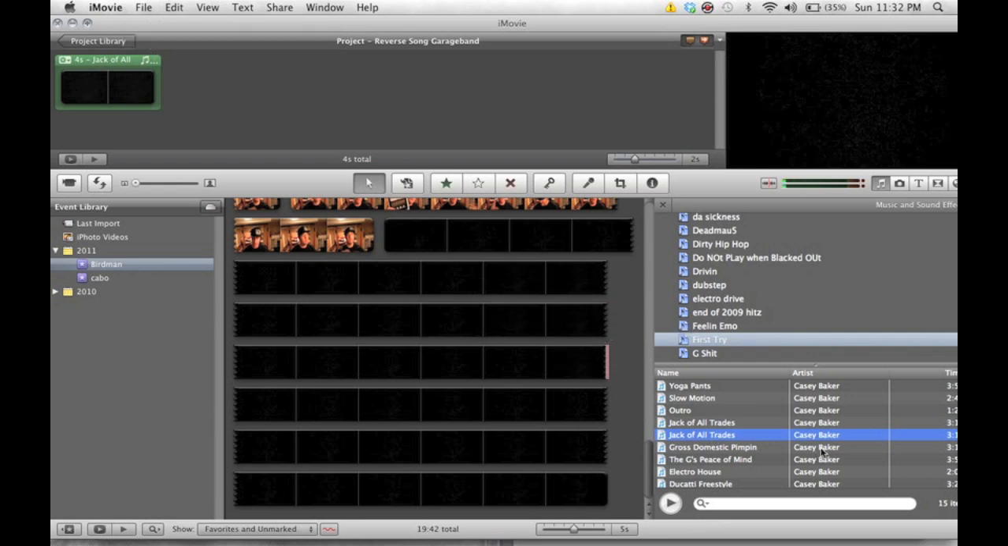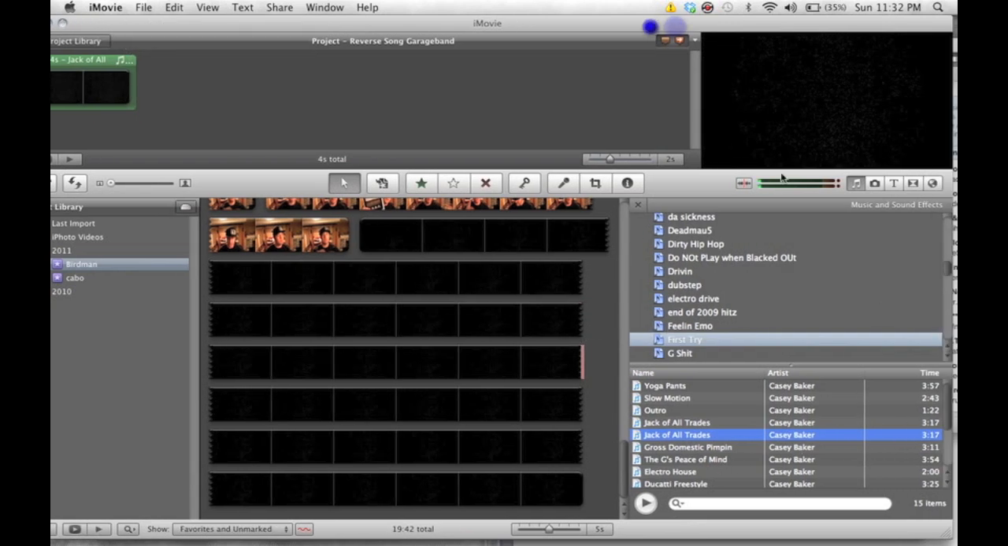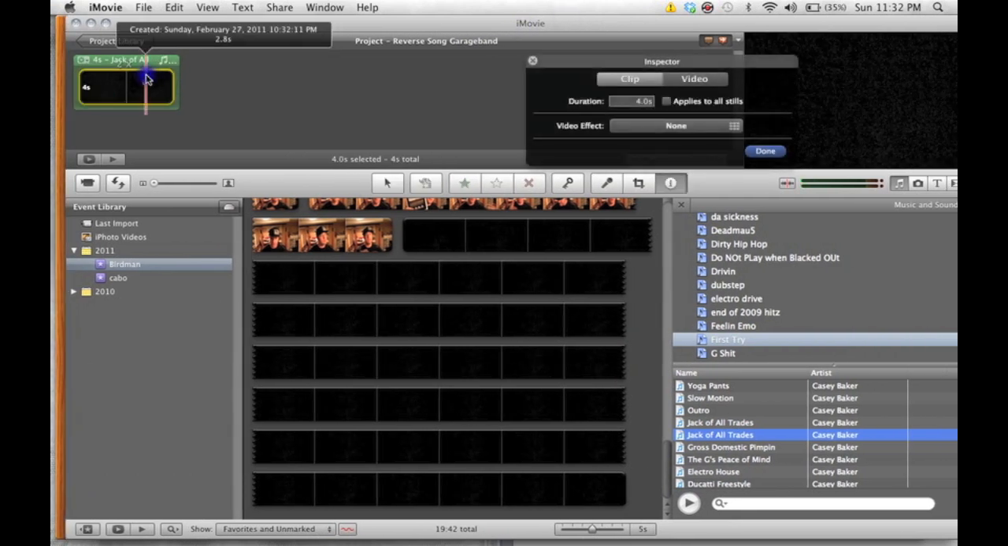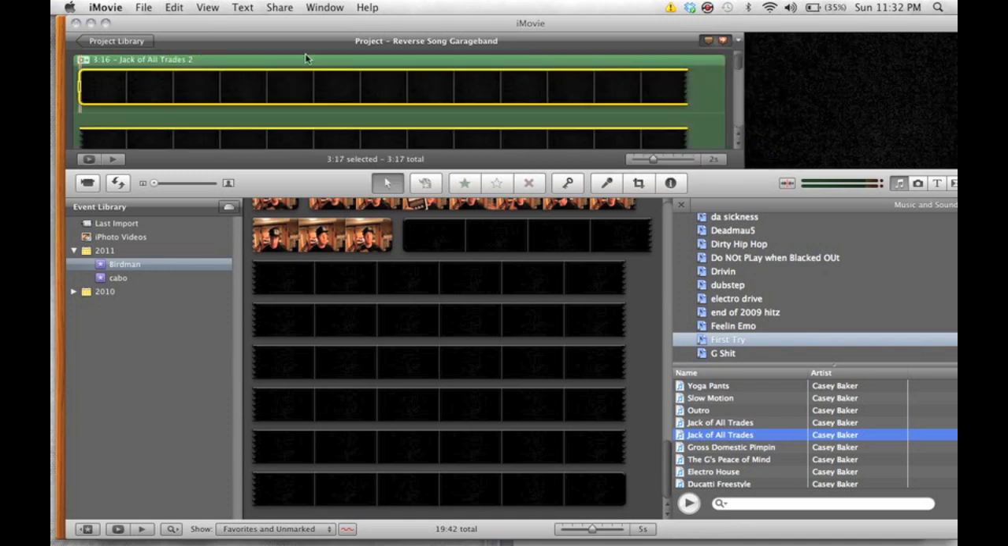And one thing that you're going to want to note is the length of your song. This song is 3 minutes and 17 seconds long. So I'm going to double click this image and go 3 minutes 17 seconds. And this will capture the whole length of the song.